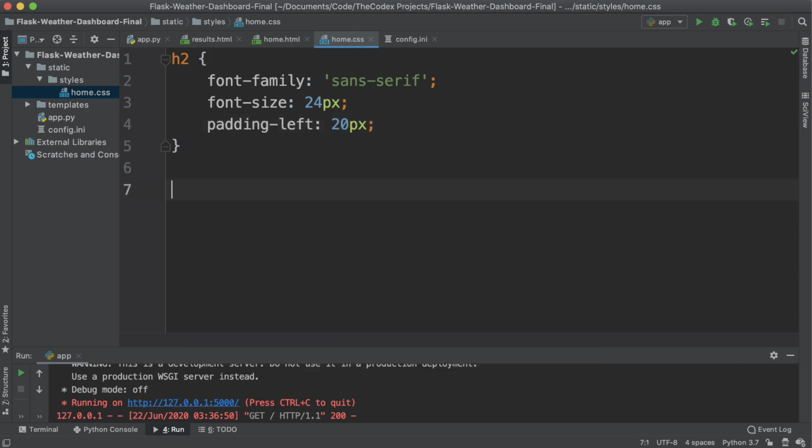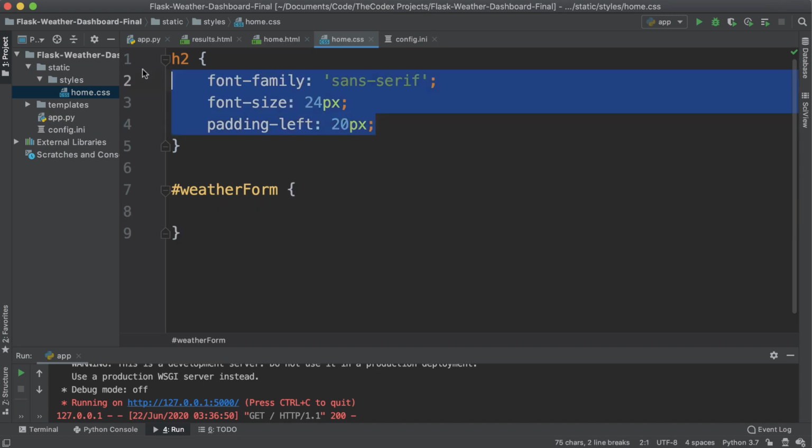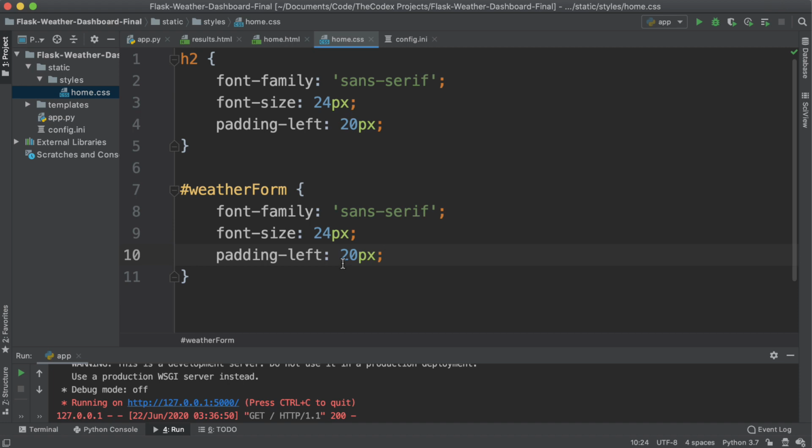And then after that, I have my weather form ID. So this again is kind of like the overall hierarchy container of my form. And I'm gonna go ahead and copy the same code over here. Font family, font size, padding, except here I'm gonna say padding is 20 pixels.